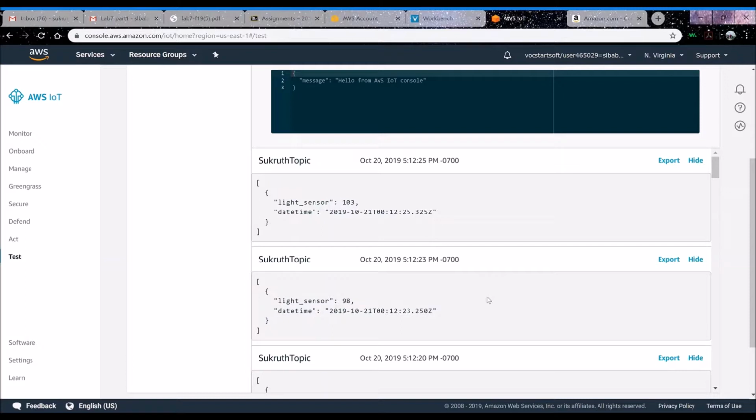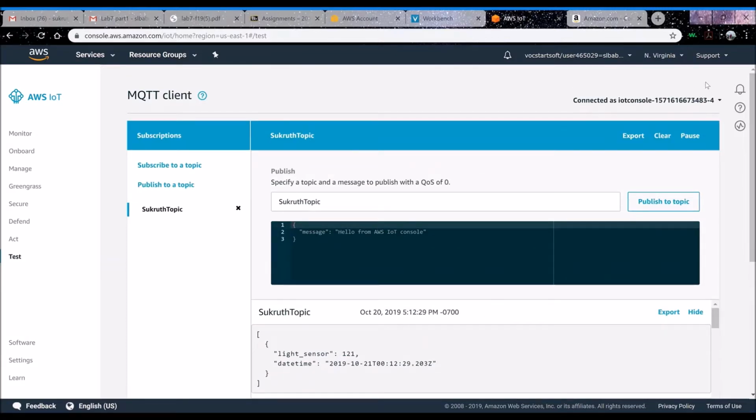So as you can see, we are receiving the sensor data here right now. So we have achieved this. Now we need to proceed through step 8. So let's go ahead and do that.